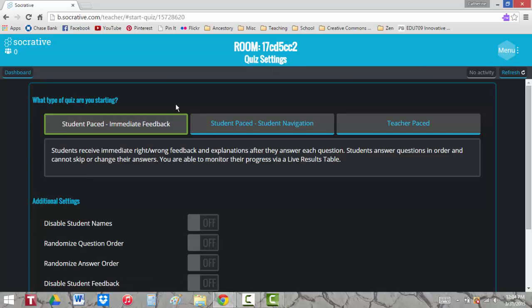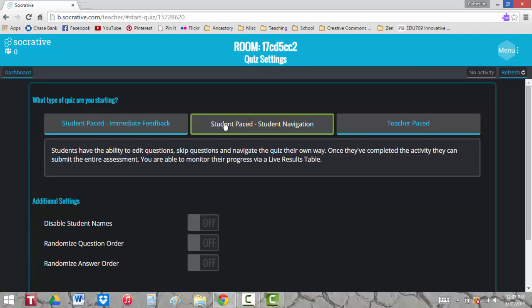Now I have to decide whether I want my quiz to be student-paced with immediate feedback, student-paced with student navigation, or teacher-paced. With student-paced with immediate feedback, the students are given the correct answer after every question they answer, which means they can't go back and fix or change their answers from their previous questions. With student-paced student navigation, they're given all of the questions and given the correct answers at the very end, which means that they can go back, skip questions, edit questions, change their answers.